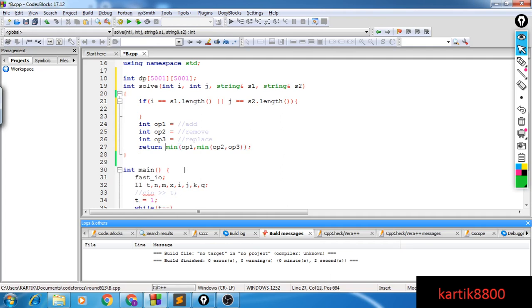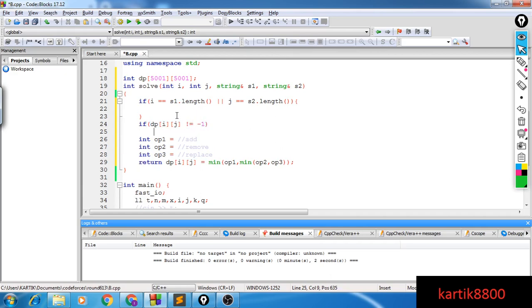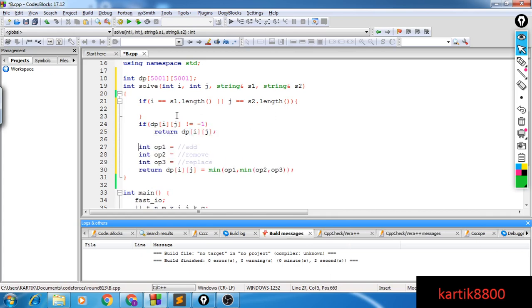Also, once I've selected the answer, I should store this particular state. That the answer for the substrings from si to sn and s1 of I till sn and s2 of j to s2 of m equals to this. That I will keep in mind. So if I already know this particular thing, when I try to solve this sub problem again, I should be able to return it instead of solving the same sub problem again and again. So if this thing has been calculated already, then return it simply, and that's good.